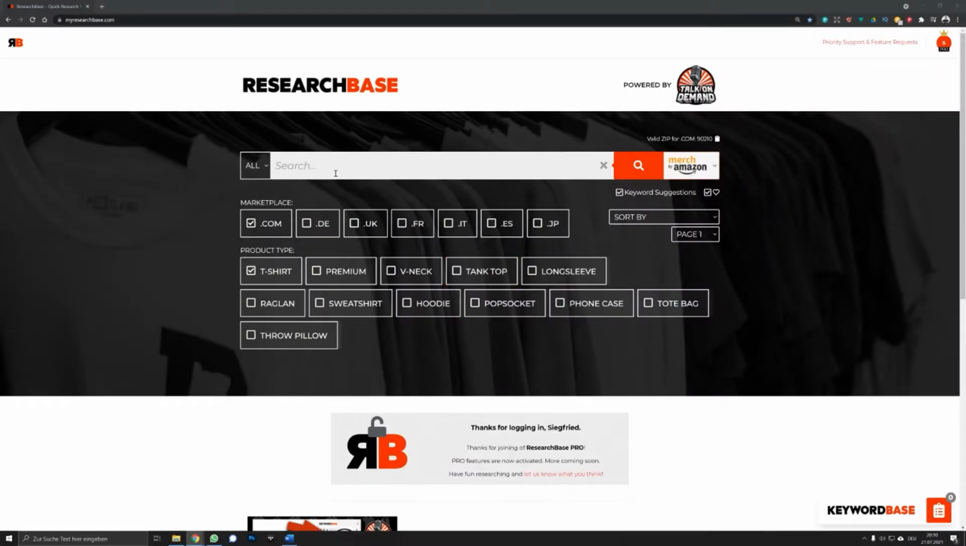This is the search bar. Here you can enter any keyword and with the search button you will be redirected to the selected platform. Of course, you can preset many parameters before, like for example the marketplace or the product type.